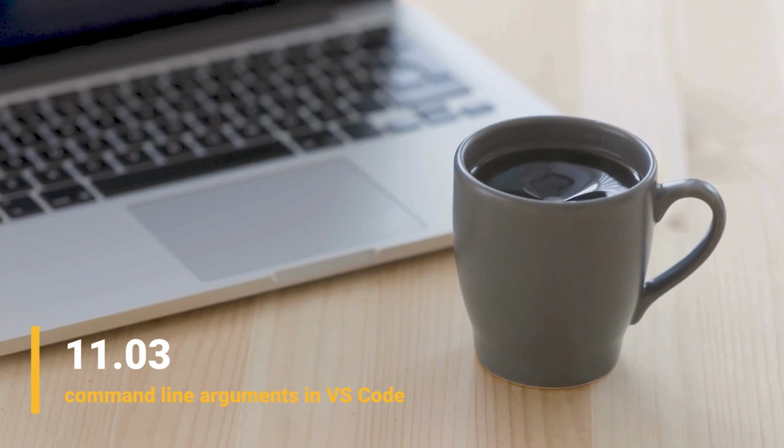Welcome back. While running command line arguments from the terminal is straightforward, developers often use an integrated development environment like VS Code for convenience and debugging. Running scripts within VS Code's debugger requires a special configuration to pass those arguments.